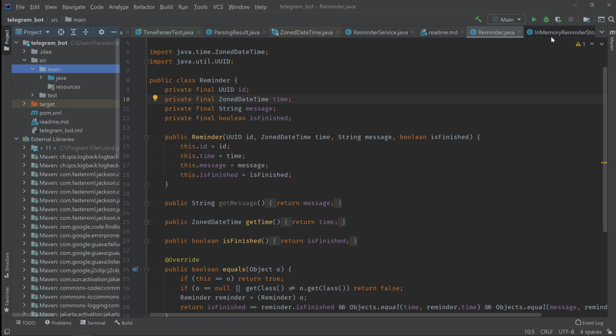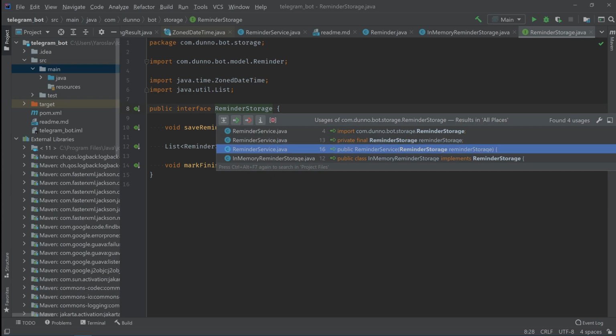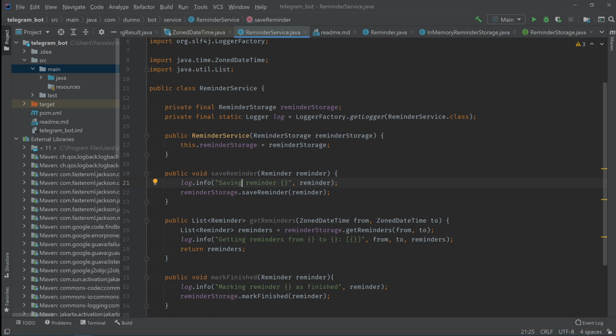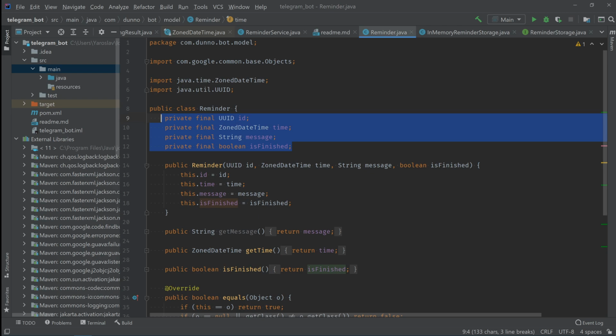So in our previous lesson, we have done this thing. If I'm not mistaken, that's basically a reminder service, right? This is a kind of service, the logic of storing reminders and getting them and marking them as finished, etc. I remember that we don't have any property that belongs to user. So this is a reminder with a time and message and a finish flag, even with ID, but it doesn't have any kind of user property here. So you don't know what user this thing belongs to.